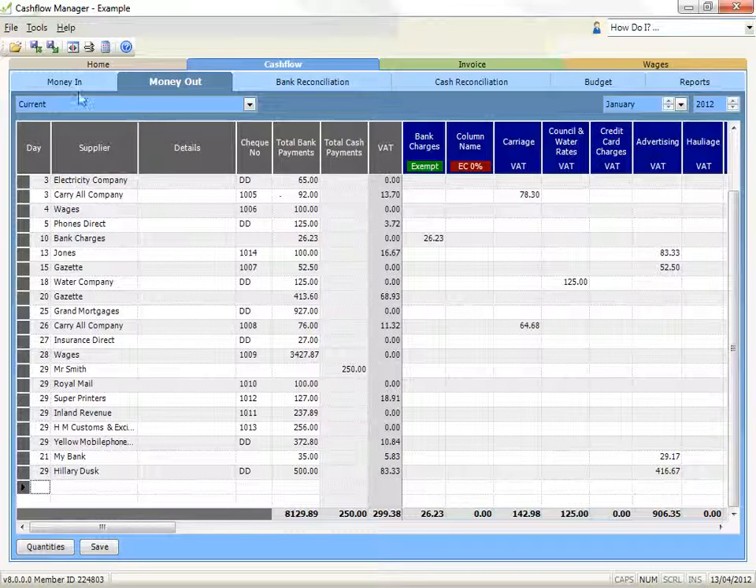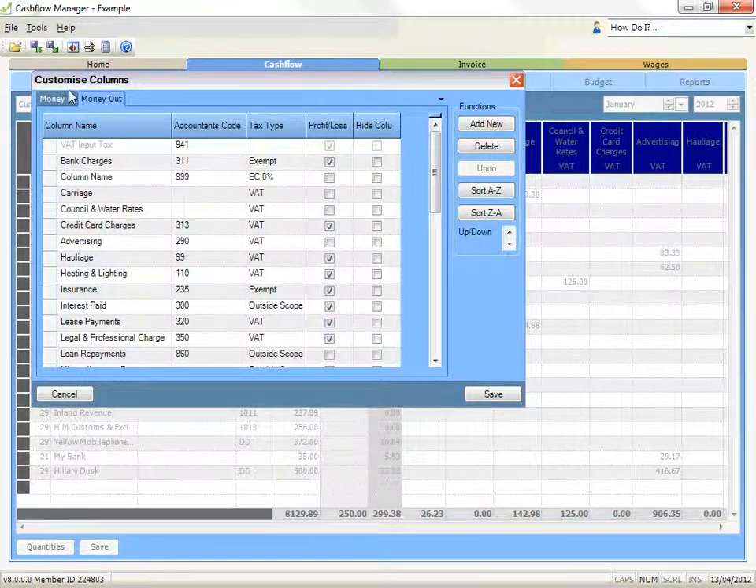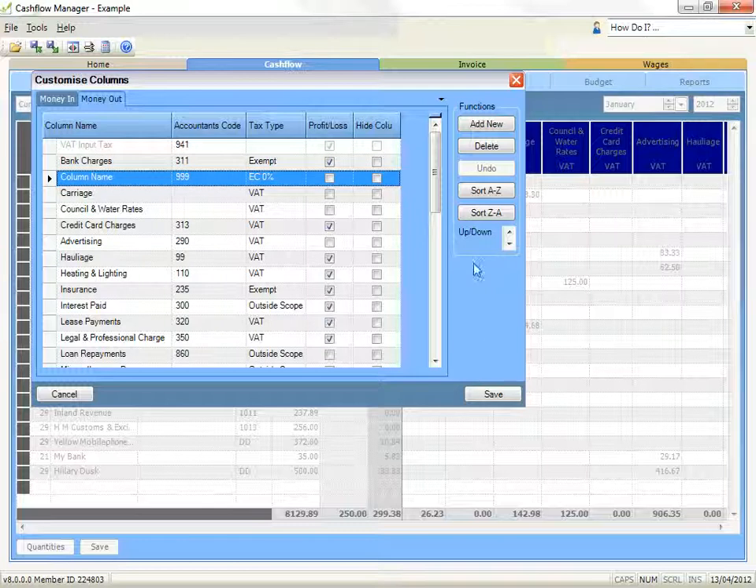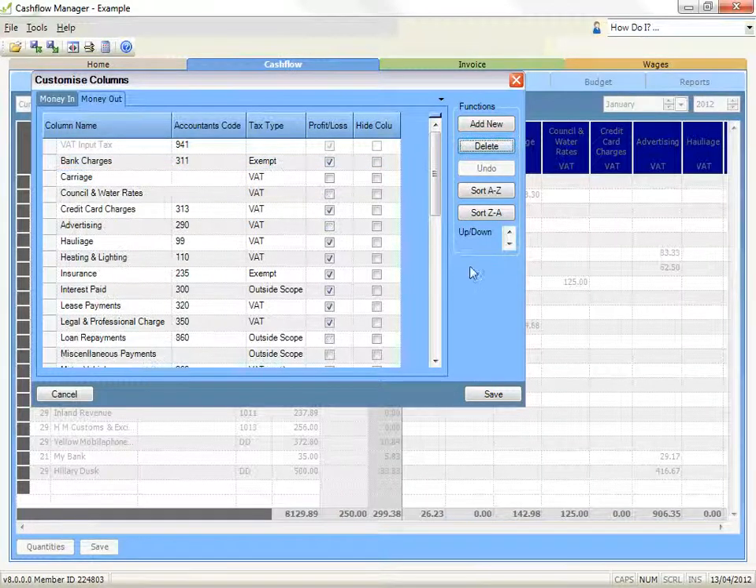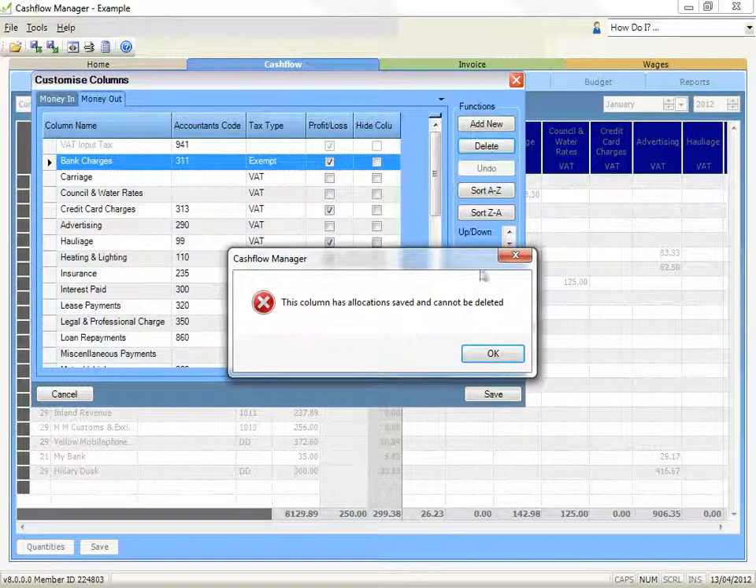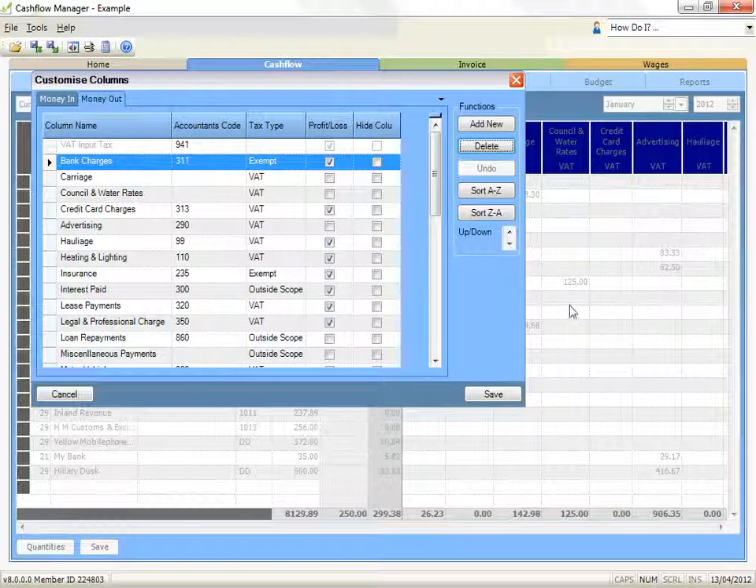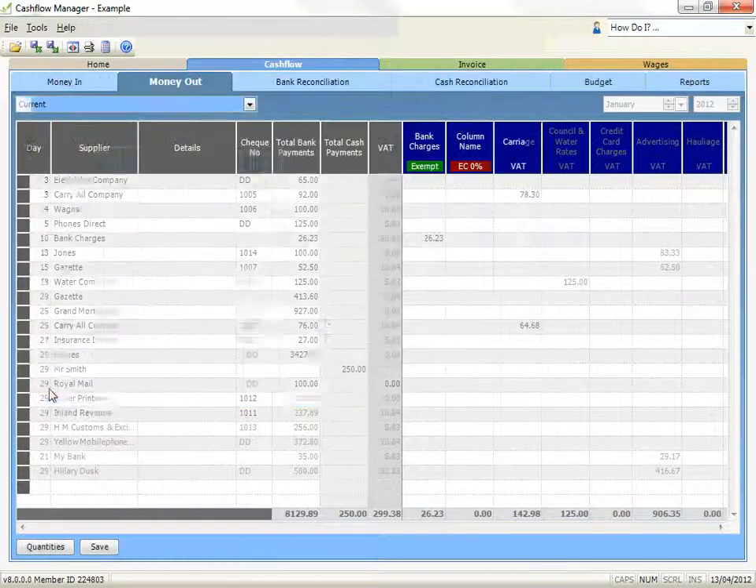Click on the Customise Columns icon and select the section Money In or Money Out that the column is in. Click on the column name to select it. Click on the Delete button to remove the column. Please note that if data has been recorded in that column at any time, then the column cannot be deleted. The Undo button will be activated when you delete a column. You can click on this button to undo the deletion. Click on Save when you have finished and then Cancel if you wish to exit.